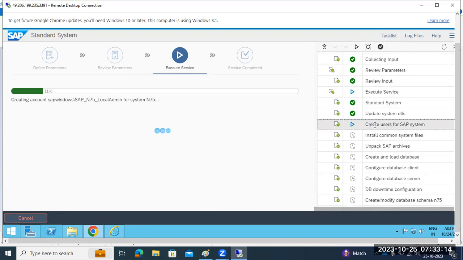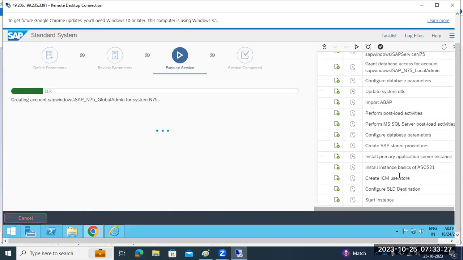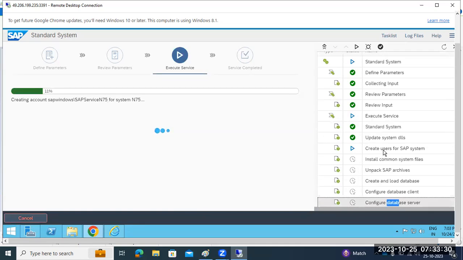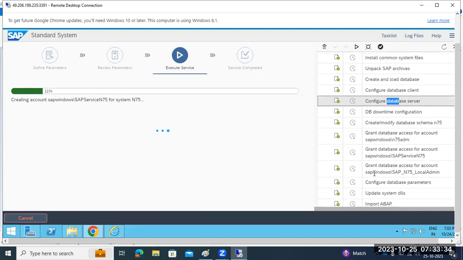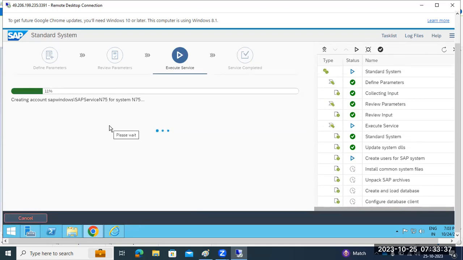Now it is creating the users here. Then common installation files. Then unpack the files, create the load, database client, database server. All these steps will be executed here. It's not that you need to remember all those steps. Just know what inputs we are giving and how much time it will take, a rough estimation. We can say 4 to 5 hours it will take for installing the SAP system.